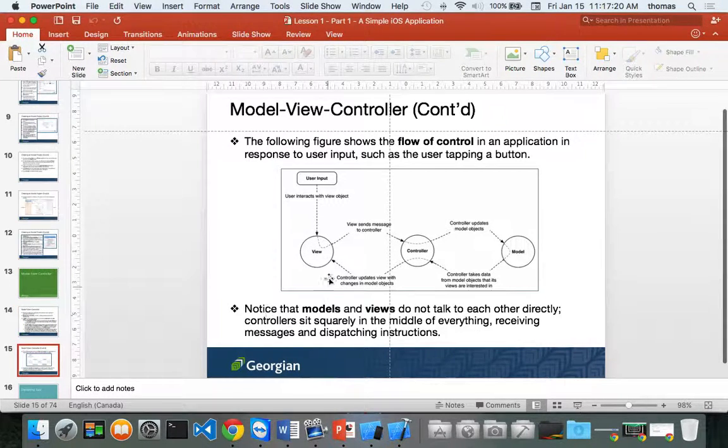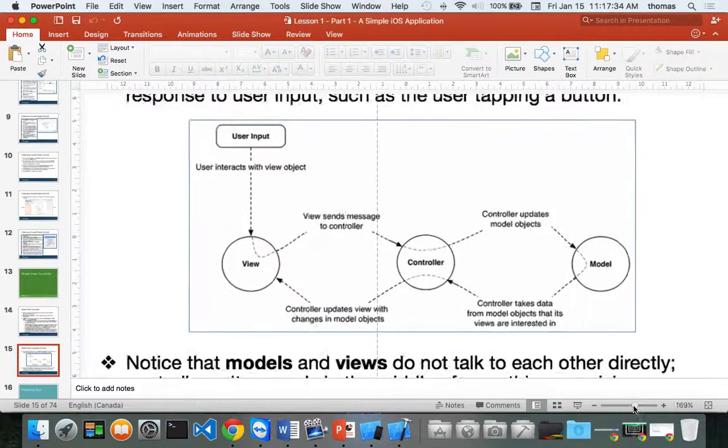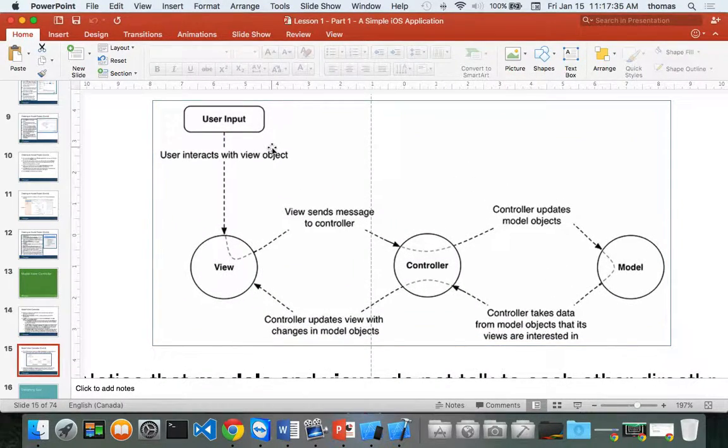Here's a nice little picture, and I like this picture that they give for MVC. You have your user input, and it's kind of hard to see here. If I was to maximize this, unfortunately, it might kill my recording, but I can make it like this. So here's your user input. Your user interacts with the view object, and then sends a message to the controller, and the controller passes that message along to the model. It does a round trip and comes back and re-renders your view based on user input, right? So really that's what it's about.